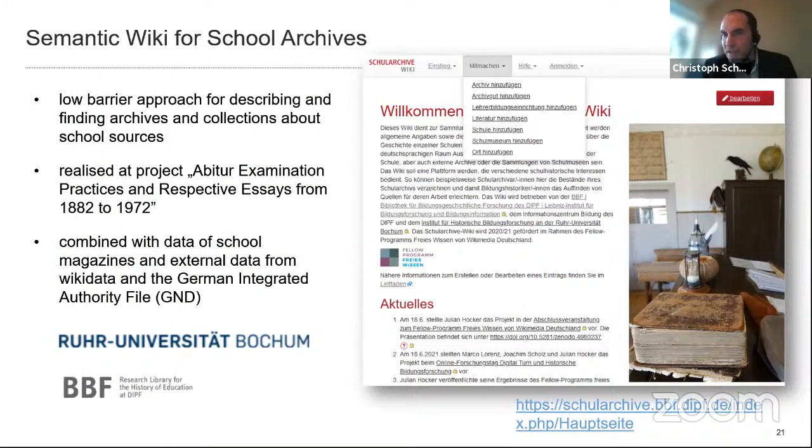wiki for school archives. The idea came up from a project realized with the colleagues from the BBF, on Abitur examination practices and respective essays from 1882 to 1972. What we recognized is that the researchers were looking for archives in schools. So where do you find Abitur examinations? They had to call around and look up where they have what kind of examinations, which period, and about what topic. They had to travel around a lot through whole Germany to get this information. And so the idea was that others don't have to do the same.